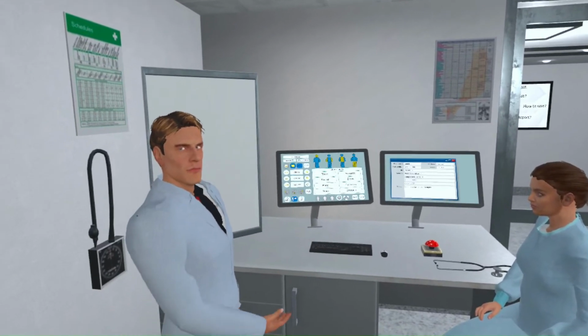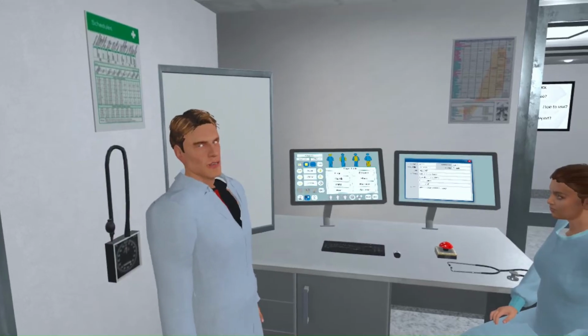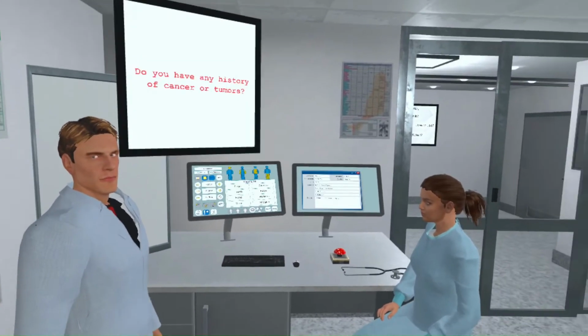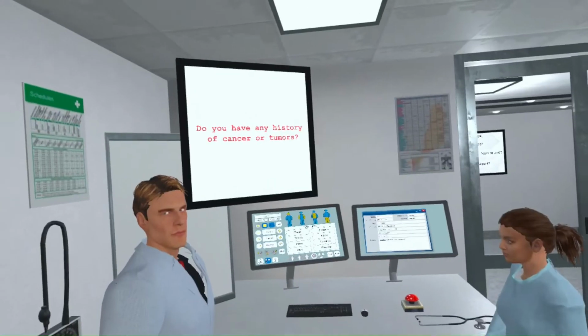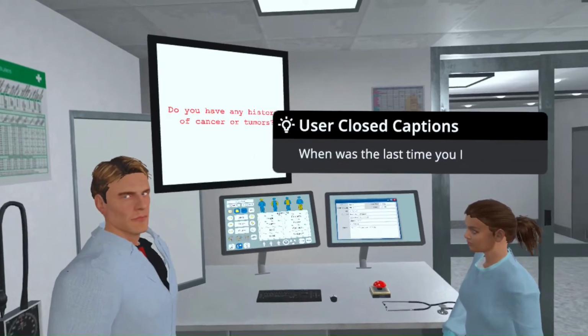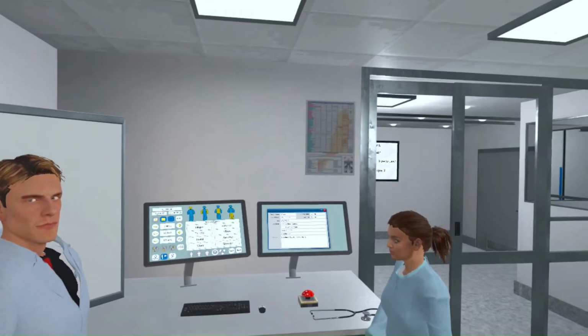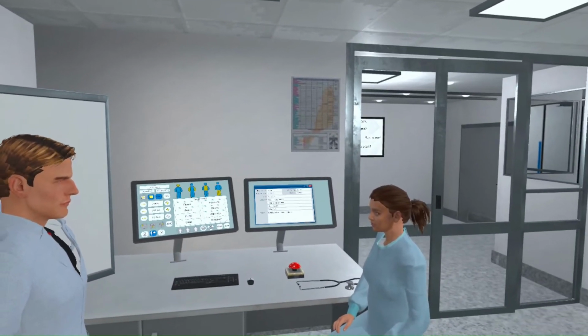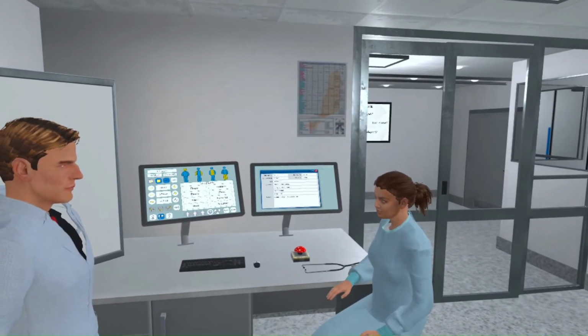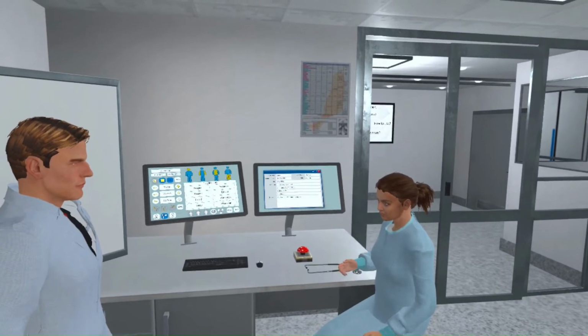Ask the patient if the patient has a history of cancer or tumors. Do you have any history of cancer or tumor? No, I was never diagnosed with any type of cancer or tumors.